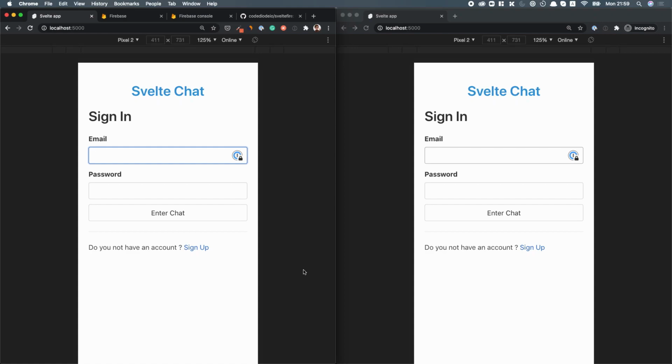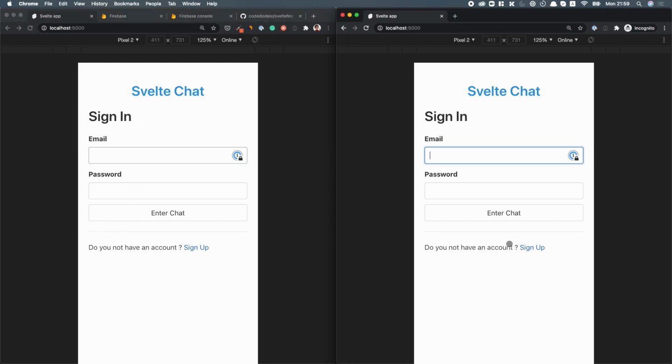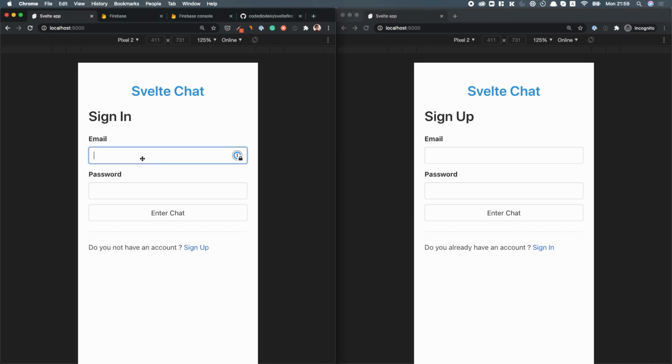So today we're going to be building a Svelte chat application, and we're going to be using Firebase for that. We are also going to be using the Sveltefire package, a tool that lets you handle Firebase in Svelte. We will have user sign in and sign up features, so we keep track of every user, and I will first sign up.